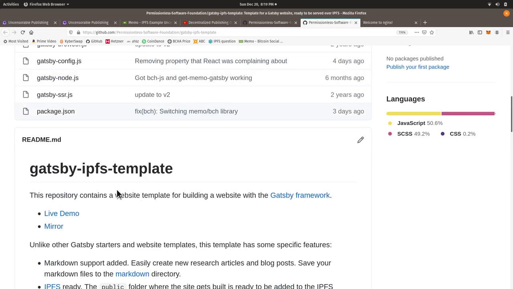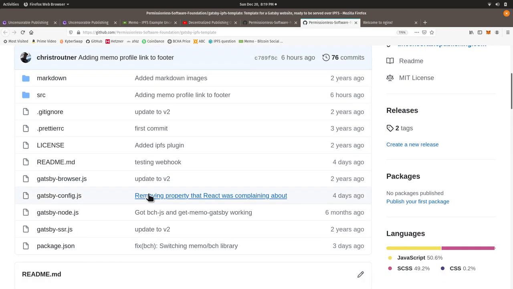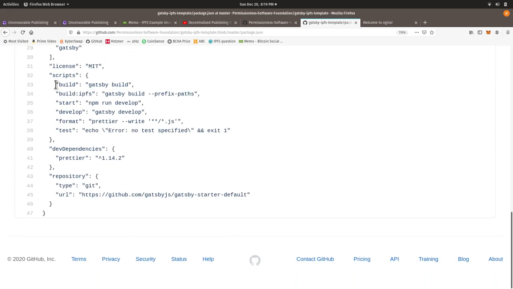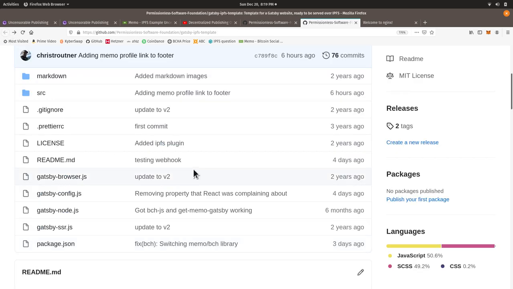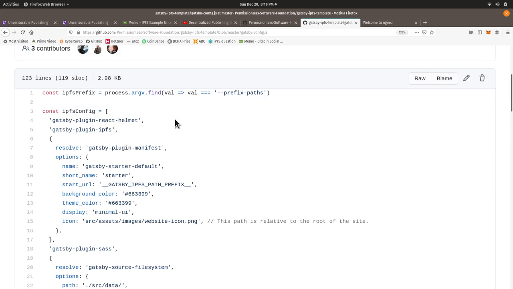So this is the source code for uncensorablepublishing.com. And if you look at the package.json file, there are two scripts. There's build, which is just the normal Gatsby build, and then there's this build IPFS, which uses this prefix paths tag, which affects how the relative links are built, because they have to be done slightly differently with IPFS. And if you go into the gatsby-config.js file, you'll see these two different ways of building.